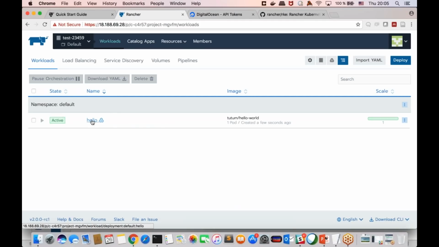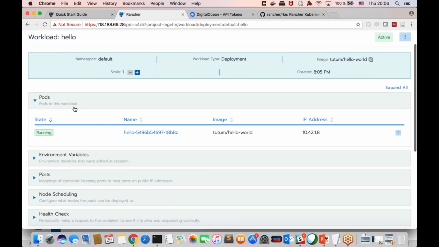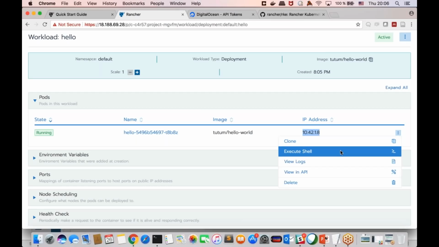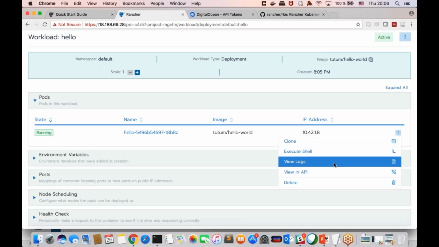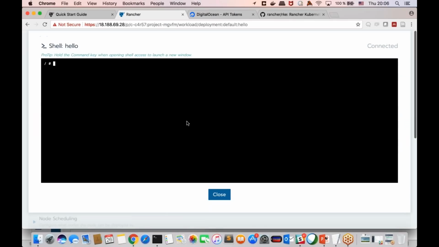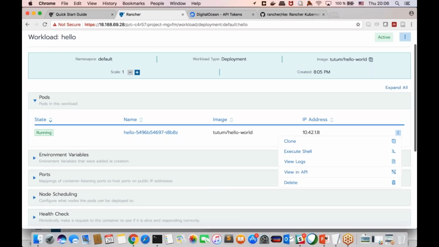Yeah, so let's see what it did. So you can see, these are the pods in the workload. So I had them at a scale of 1, and there's one running right now. This is the external IP address. And like in 1, you can interact with your containers by doing view logs. I don't think this one logs anything. Yeah, it does not. But I could do execute shell and do stuff in the pod itself. Clone it, view an API.